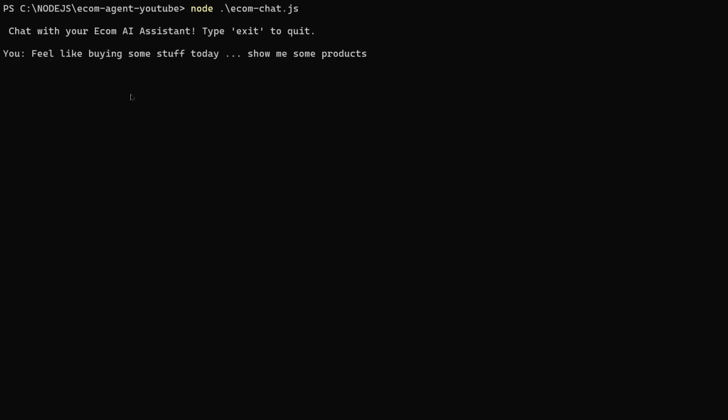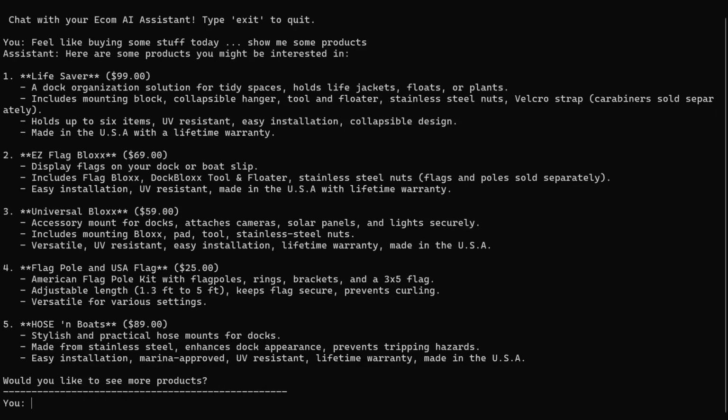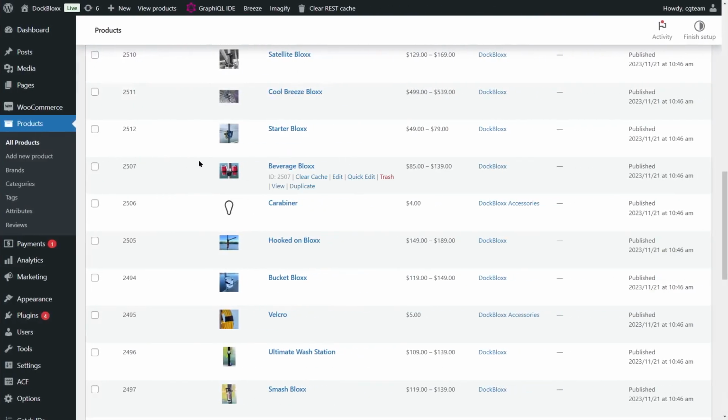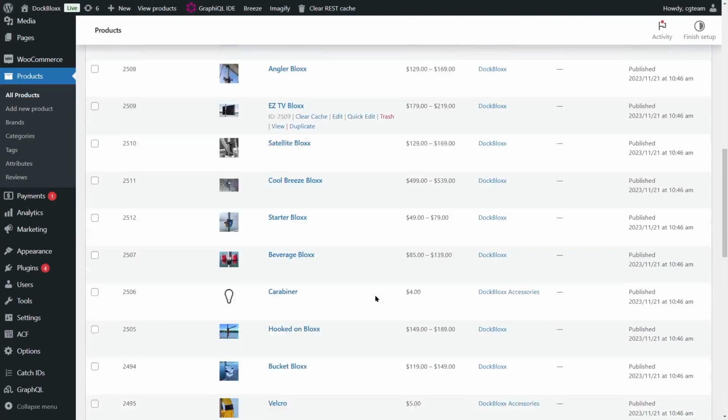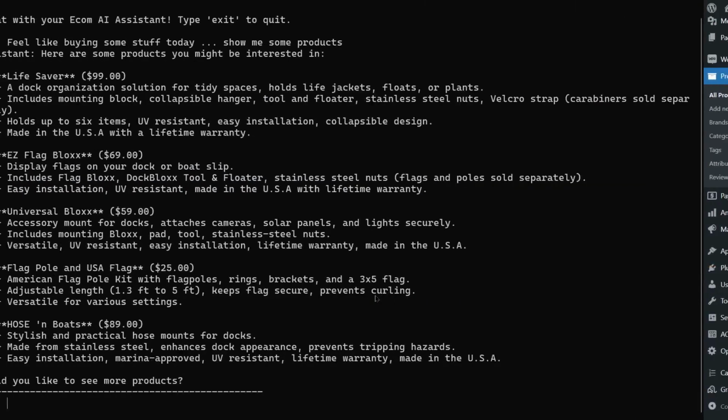All right, so our first question is, feel like buying some stuff today. Show me some products. Here we go. Boom, there you go. A nice little list. Lifesaver, Easy Flag Blocks, Universal Blocks. All those are from this list right here from our WooCommerce backend.